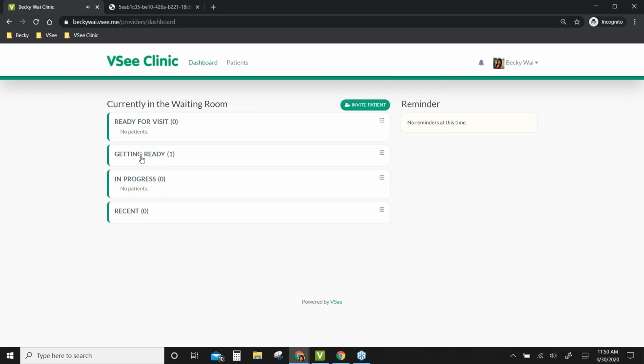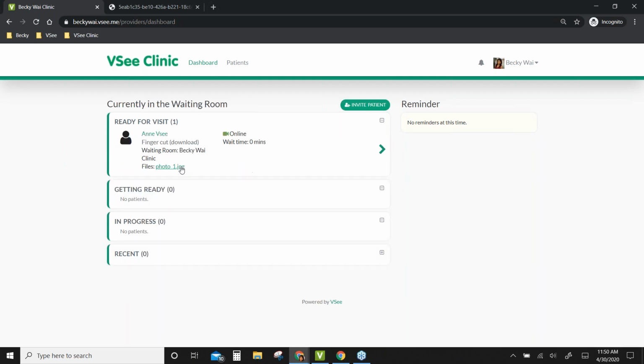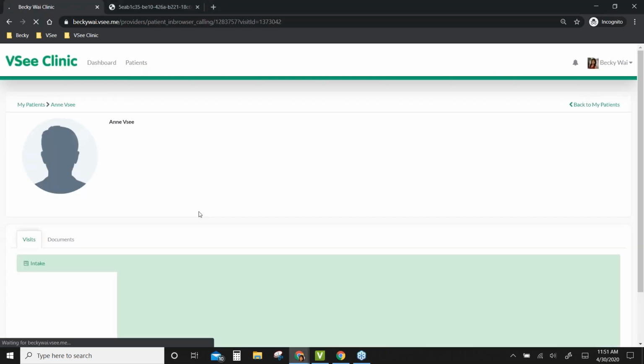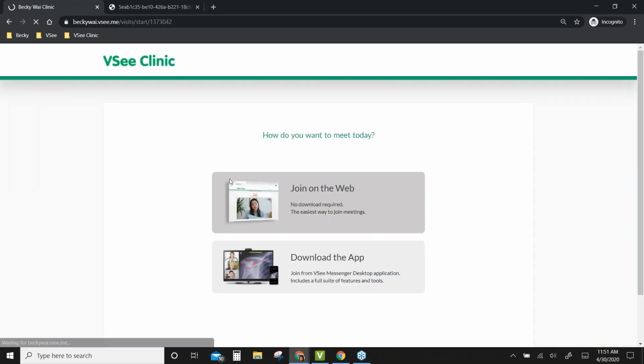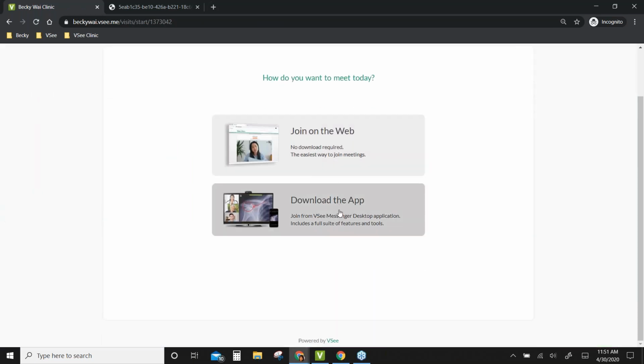All right. So you see she shows up under getting ready stage first, and then now she's ready for visit. Okay, so let me do the same thing. I will expand this, and then I will click on the call button. And this time, let's try download the app.